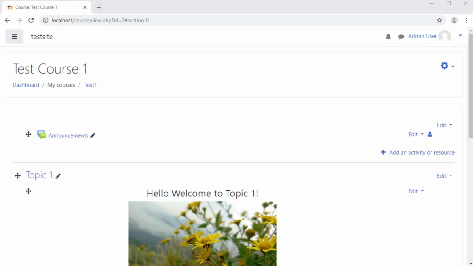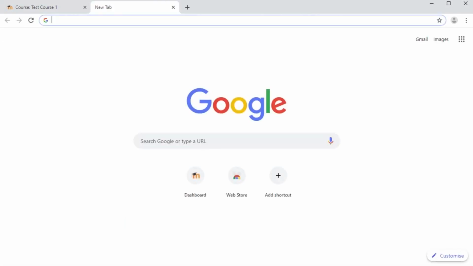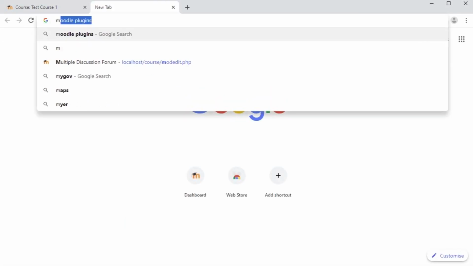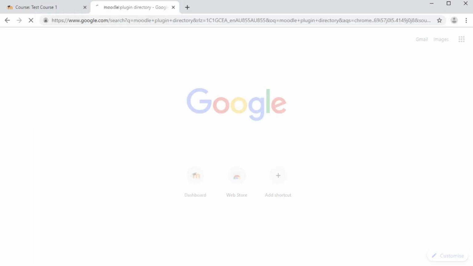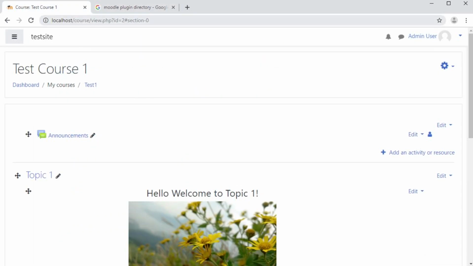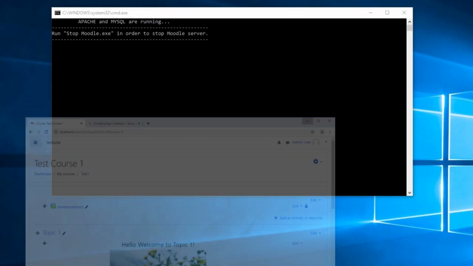Hello, welcome back. Today we're going to do something a bit more fun. We're going to look at installing some new activities in our Moodle site that we can download from the Moodle plugin directory. To do that, we're going to go to Google and search for Moodle plugin directory.